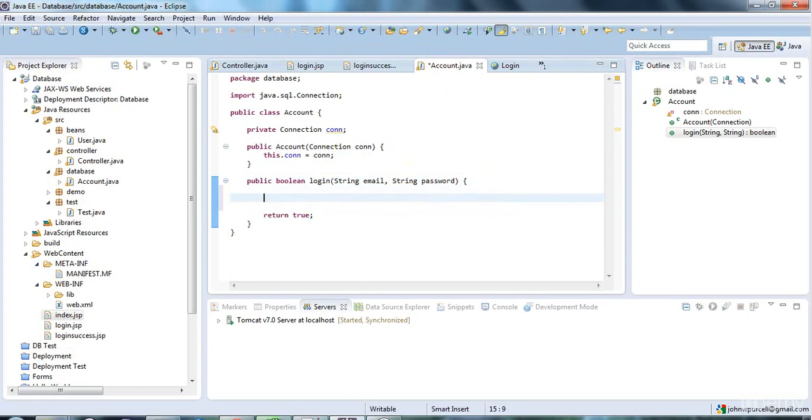And the first thing I'm going to do is create a prepared statement. A prepared statement in JDBC is a class that encapsulates the SQL statement, and that class can actually be reused. But the great thing about it is that you can use wildcards with it, and we'll take a look at that in just a second.